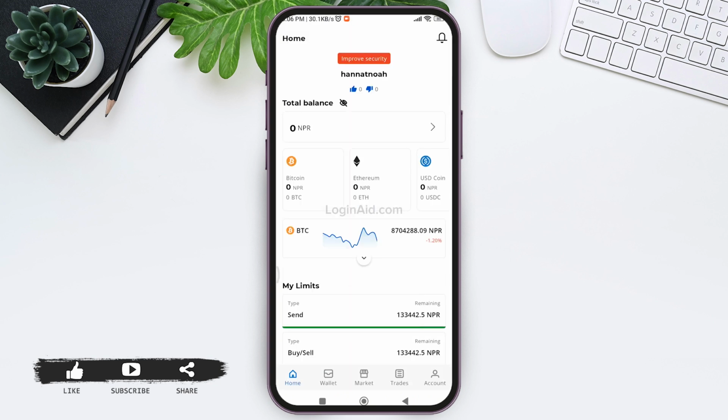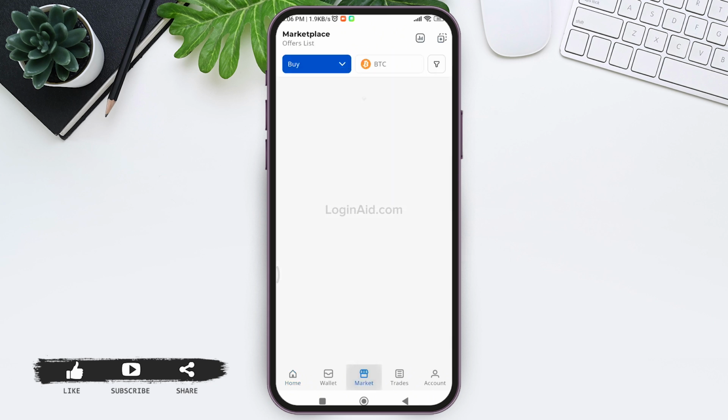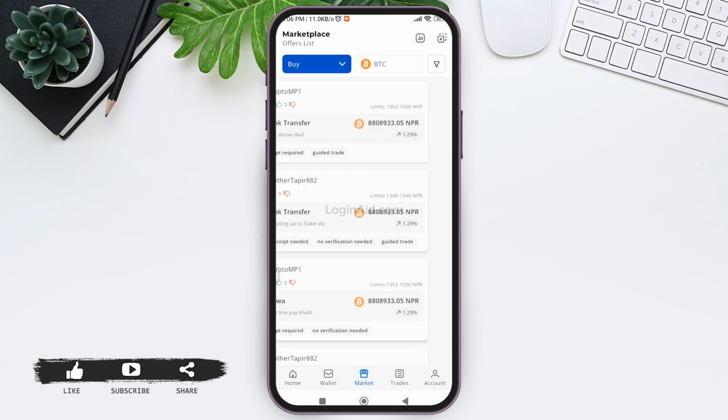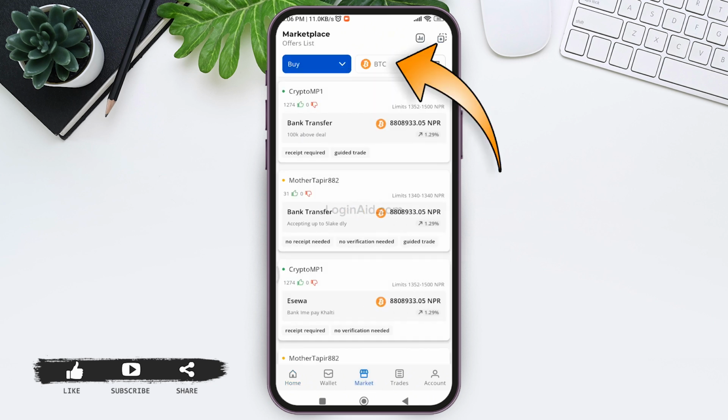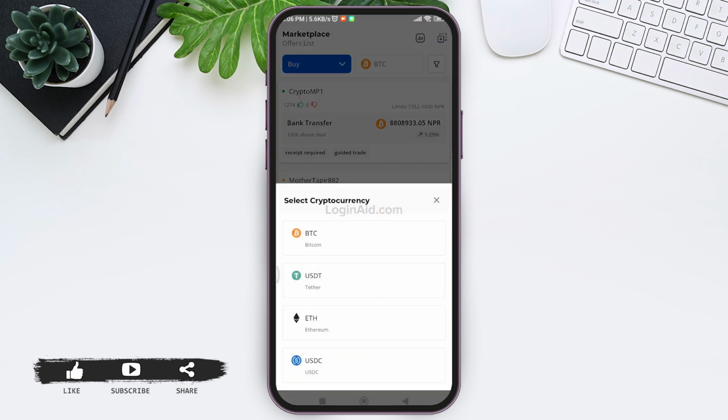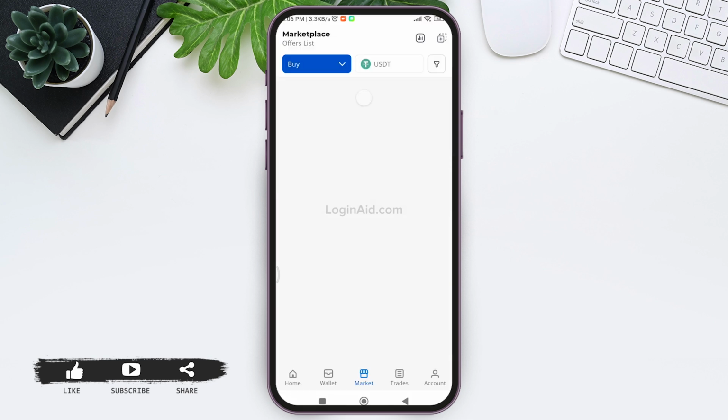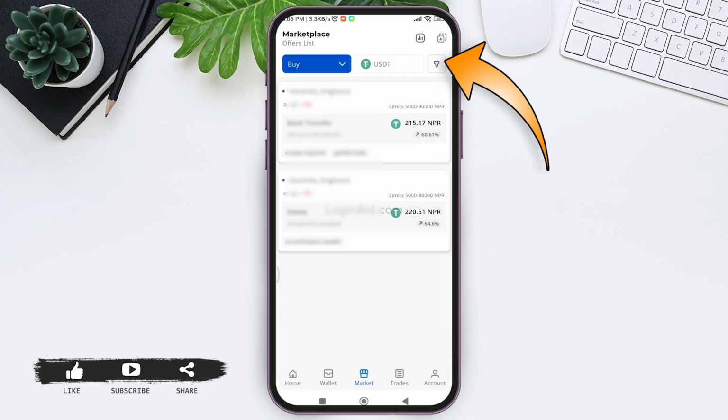Now here you can see the market option at the bottom. Tap on the market option. Now here you can see the buy option on the top. You can tap on the BTC option and then you can select the cryptocurrency that you want to buy. I'm going with USDT, that is Tether. Now here you can see a small filter icon on the right side. You need to tap on the small filter icon.